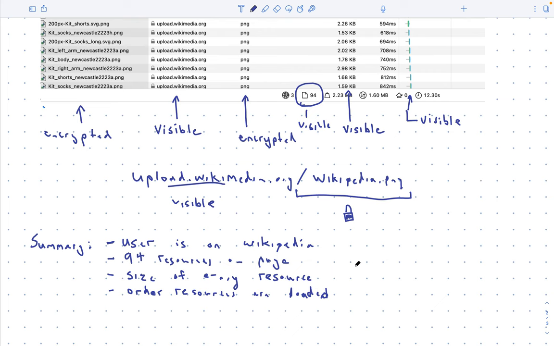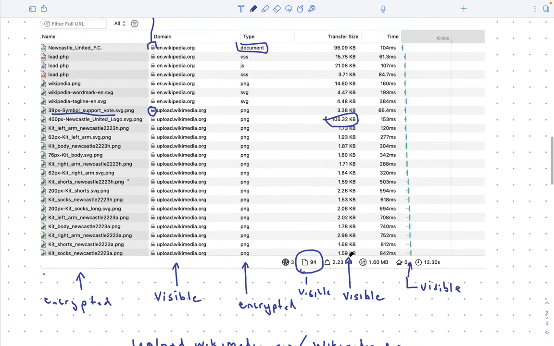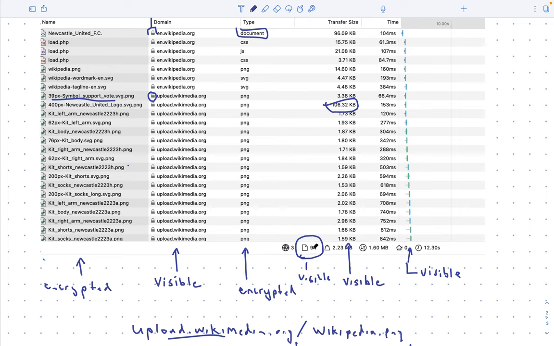Now, let's say I go and look at a totally different article on Wikipedia. Is it going to have exactly 94 resources? Probably not, right? It might have less. It might have 70. It might have more, right? Every article is going to have a different number of resources.